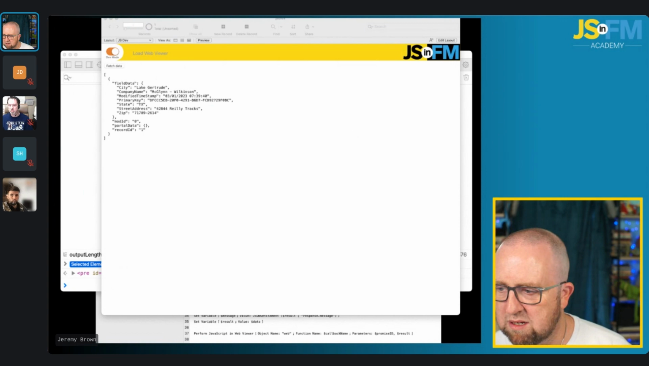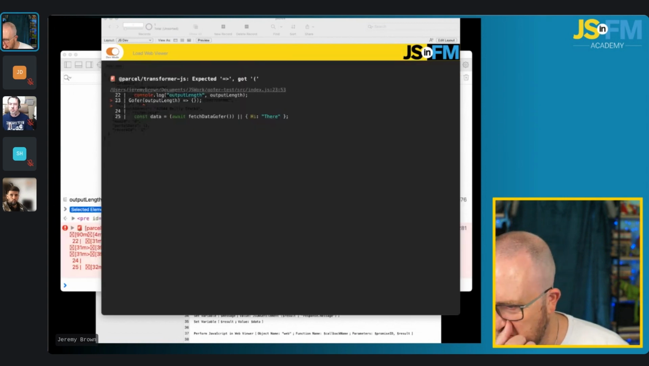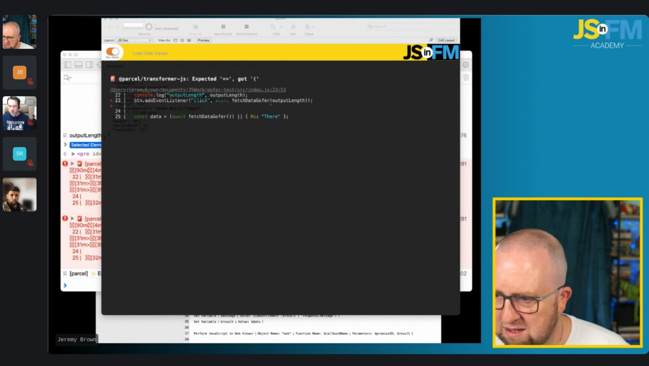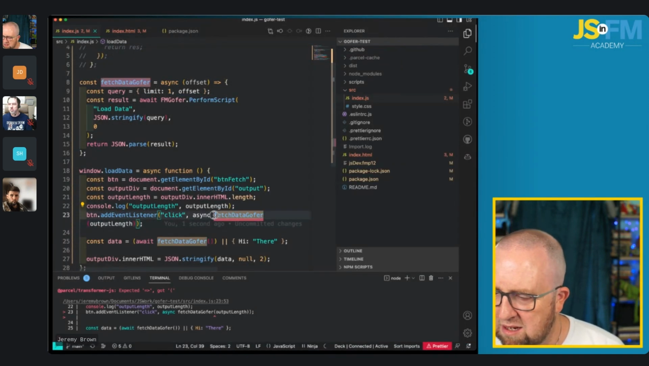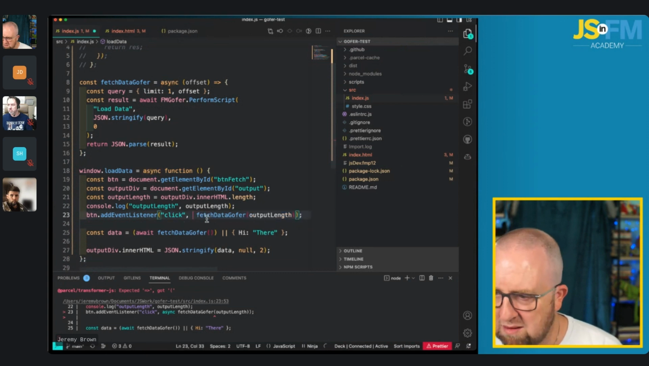Fetch gopher. There we go. Wait, what? No. I don't need that. Okay, let's see. Why is that broken? Oh, sorry. You can't see that. Sorry. Maybe I don't need that.